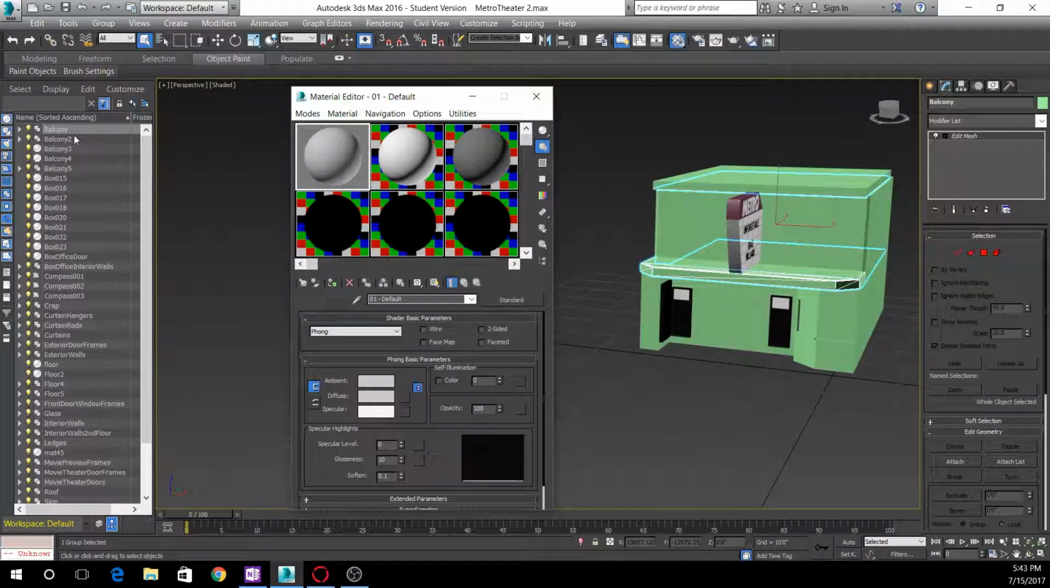I've got some balcony items over here assigned. So I'll go ahead and turn all the balconies to this gray color. I'll do it for all the balconies here.